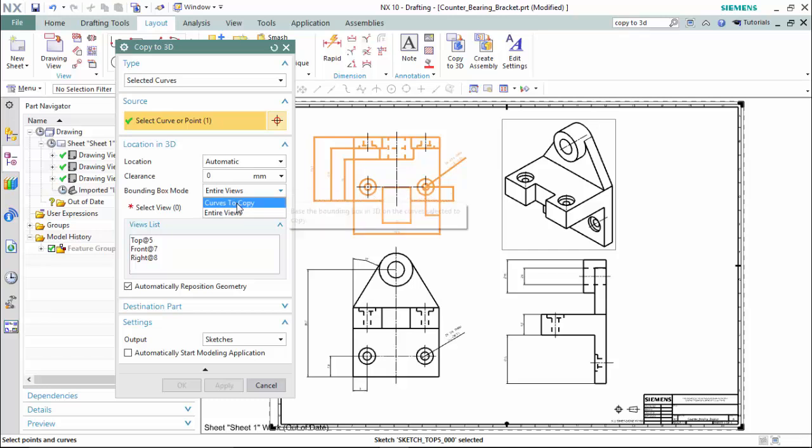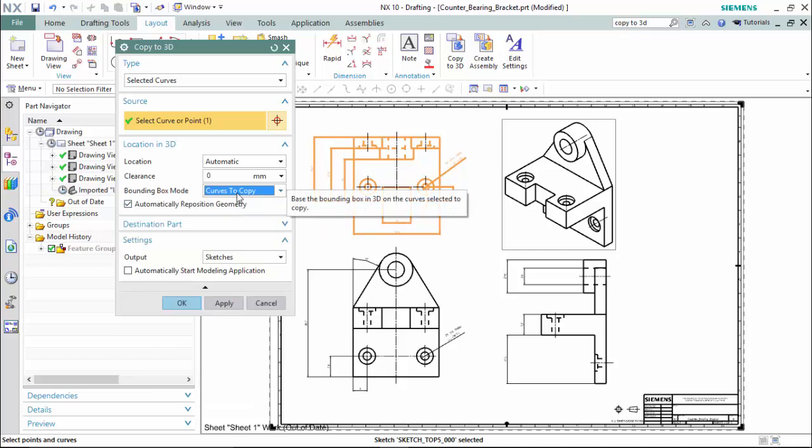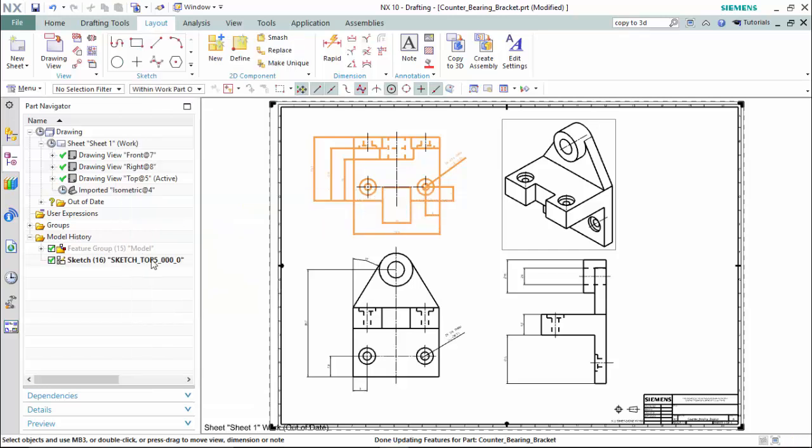By a bounding box curves to copy method. And it will create the sketch in the model history.